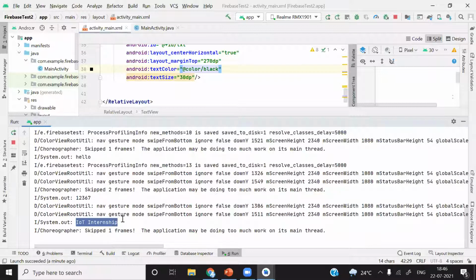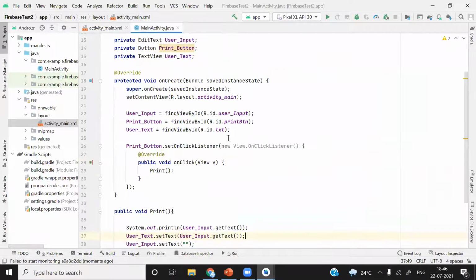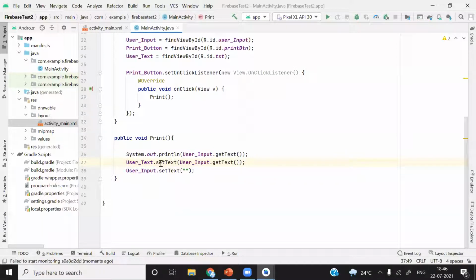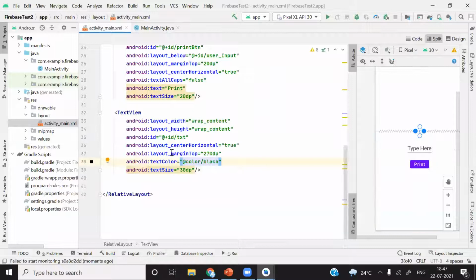So what is the purpose of that? We will just quickly understand now. I will just open the code first. So whenever we are typing something, we are taking input from the user, and we are setting it to this print function, system out println, and we are setting that same string to the text view we have added here. You can see this text view.